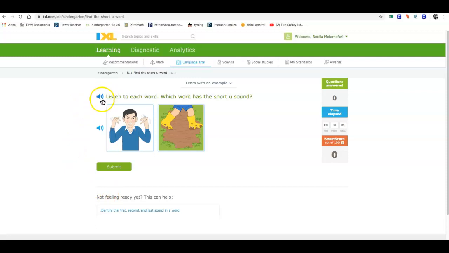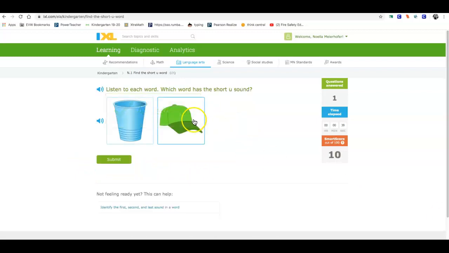This little megaphone here will allow the students to hear the question. Listen to each word. Which word has the short U sound? So all I did there was click that megaphone and then it went ahead and read it for me. And then the students can click this megaphone to hear which word has the short U sound. Mad. Mud. And so clearly they'll click mud in this instance. And then it's highlighted in blue here so you can see that they've chosen that. And then you'll click submit. And it says, awesome, way to go.